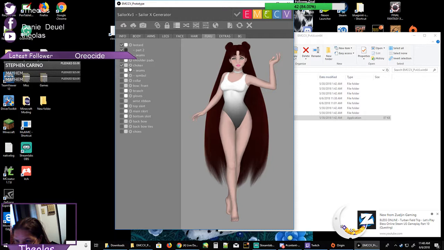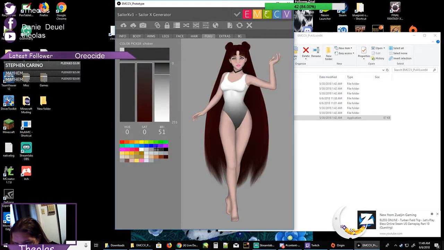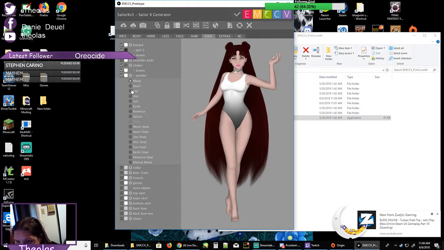Choker, it's standard and internal, which points it at a point, which I like. And I'm going to do not that dark. There we go. That color. You do have the seams, which I actually kind of like, so I'm going to keep that. And then you have the symbols that you can do.